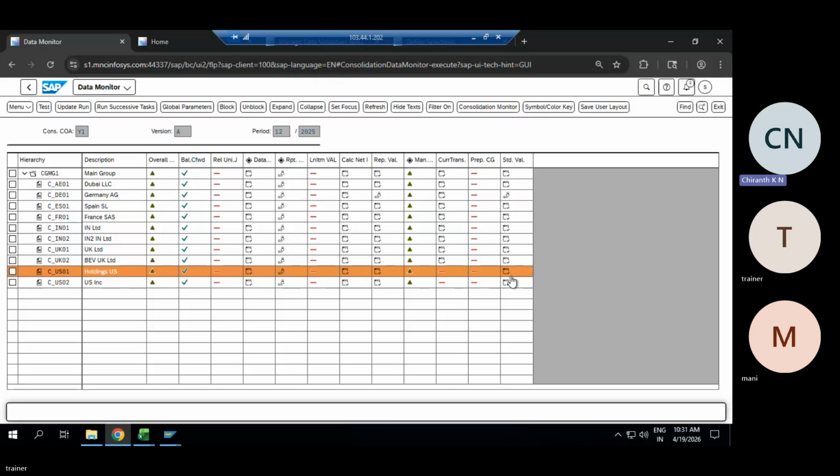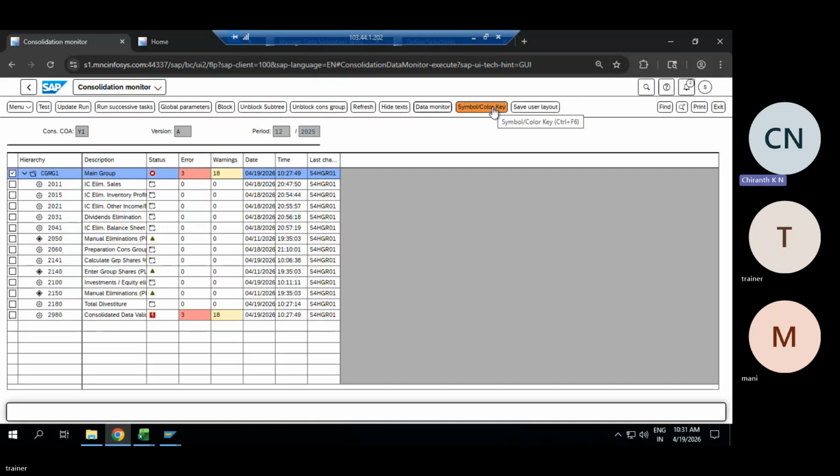Next, if you go to the consolidation monitor, there are different kinds of intercompany elimination: intercompany elimination sales, intercompany elimination profit, inventory profit, other incomes, dividend elimination, balance sheet elimination, manual elimination, preparation of consolidation group, group arithmetic steps, calculate group shares percentage, and enter group shares. If you are manually entering something, then these three steps are manual. What is the difference between enter group shares and calculate group shares?